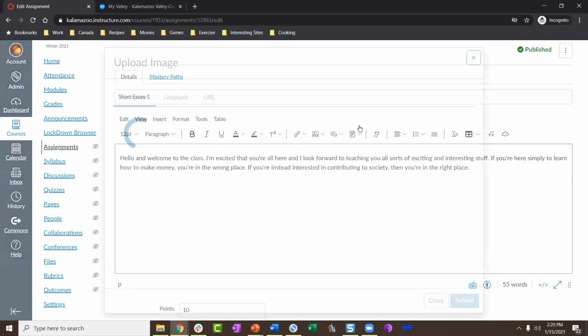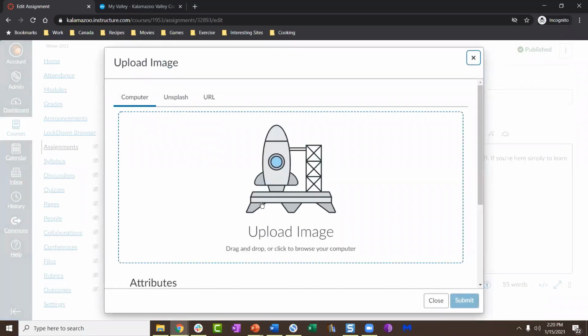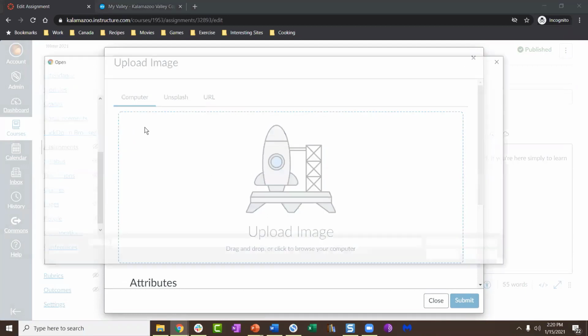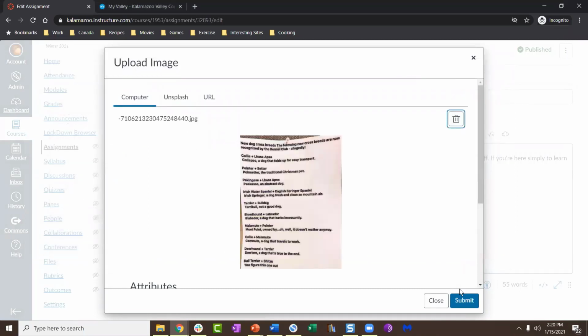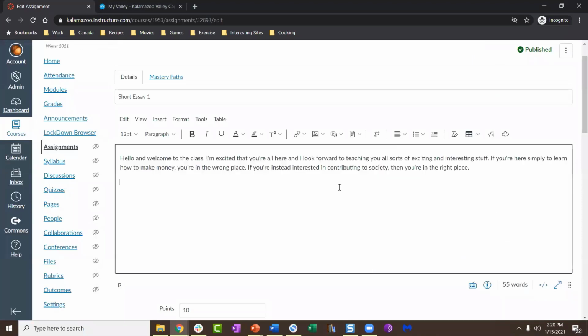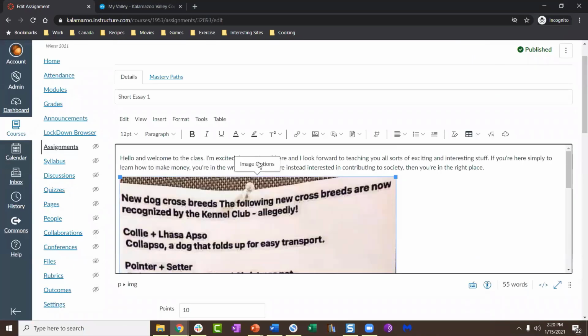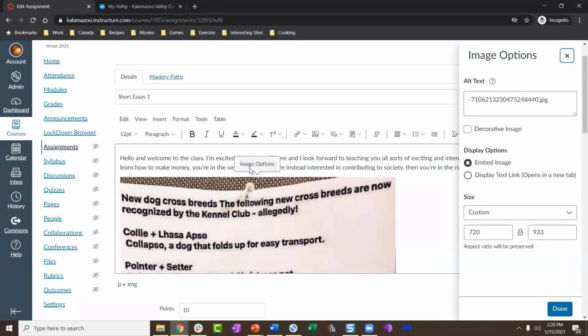You just choose upload content, and then you can drag and drop the file here, or you can click and browse your computer for the file. And if you like it, submit. And now I've got my image that I just uploaded. And if I click on it, it gives me this little pop-up and gives me some options.